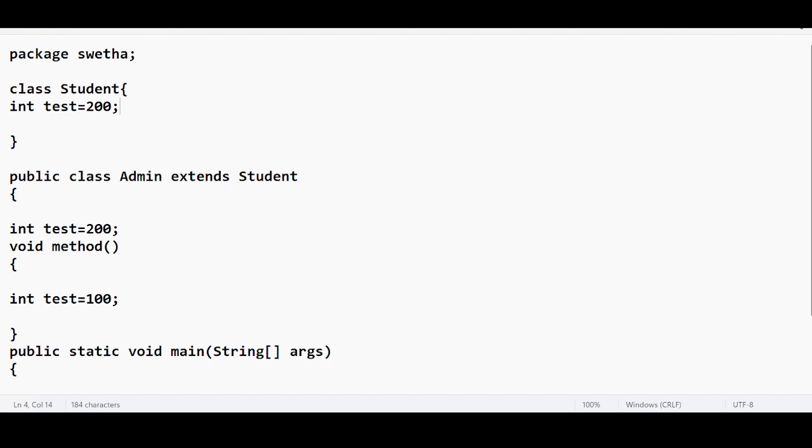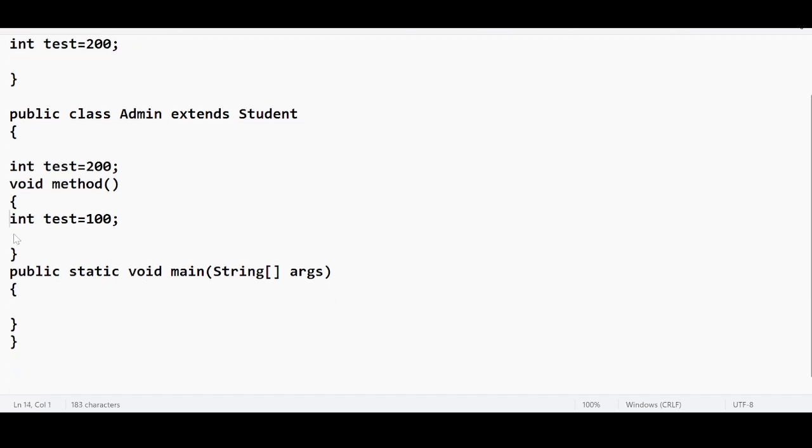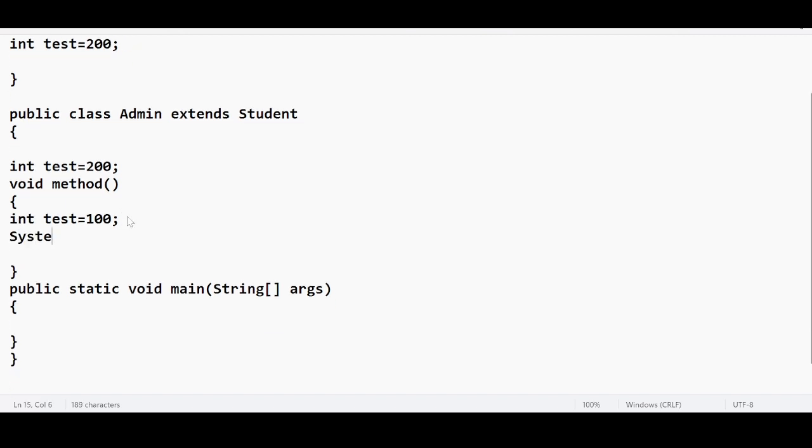Making sense? Now you must focus here. Variable name is test. Same variable name. Now you tell me one thing. Let me do this. System.out.println. I want to access the variable test here.